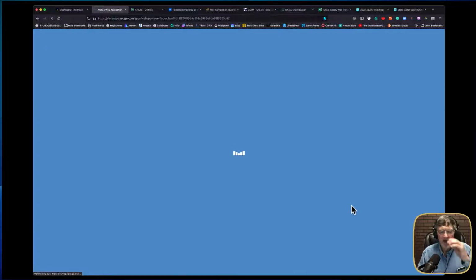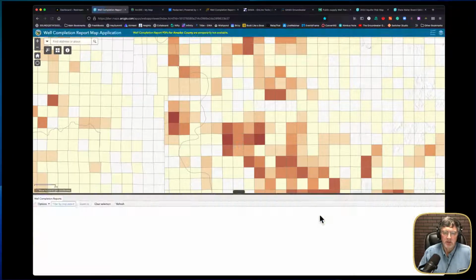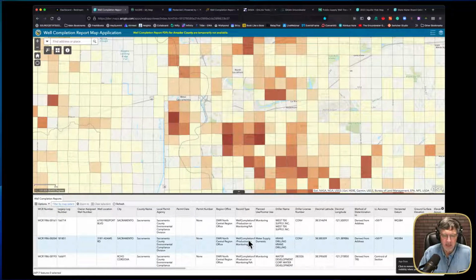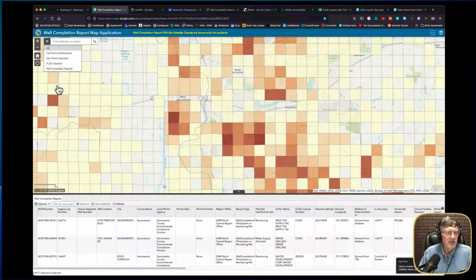If we go back to the beginning here, this is what it looks like when you first bring it up. It defaults to Sacramento, and then you just have to type in your address here, and basically this will give you the option to search by well completion report numbers. You can search by some different PLSS land sections. So that's the land survey. So section, township, and range you can search by in here. So it's pretty easy to search here. This is probably the one I've used most often.